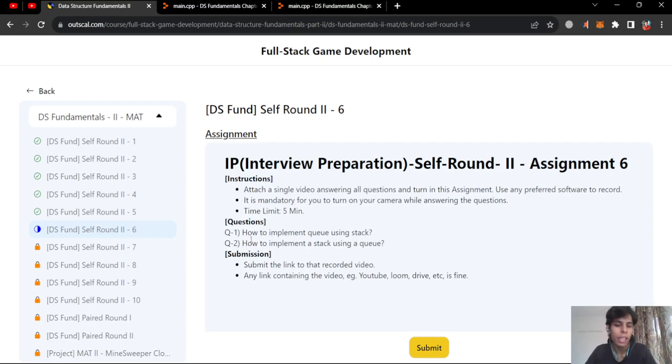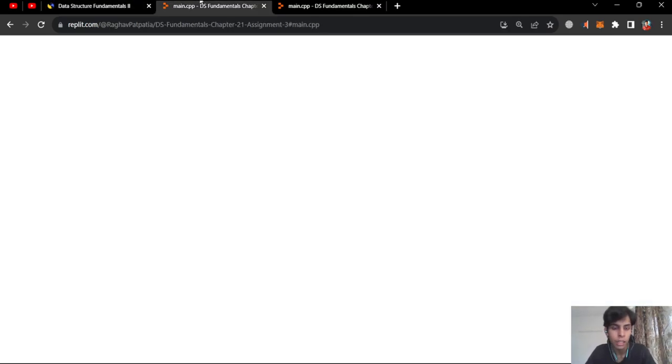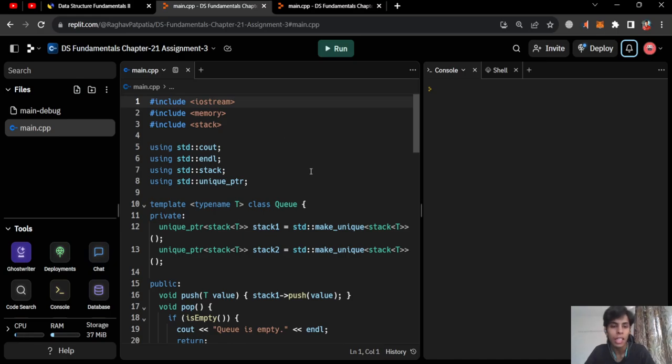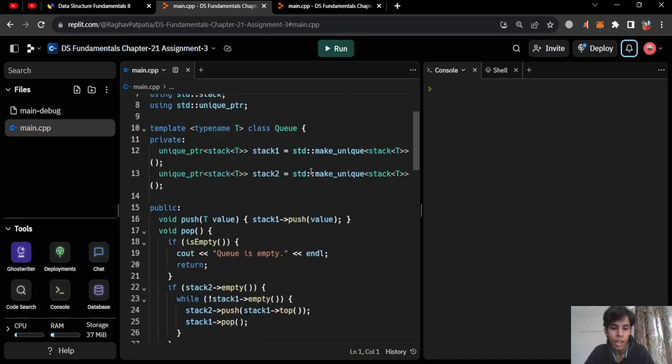Question first is how to implement a queue using stacks, and question second is how to implement a stack using queues. So coming to question 1, how to implement a queue using stacks. To implement a queue using stacks, I would use two stacks, stack 1 and stack 2.